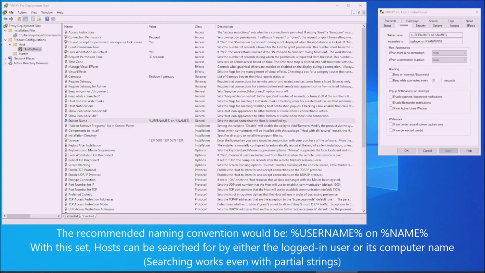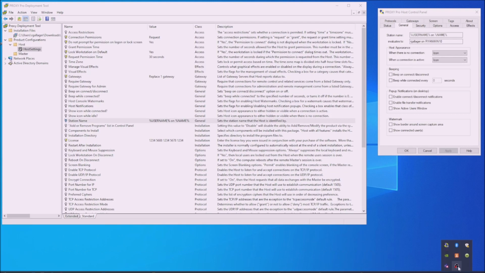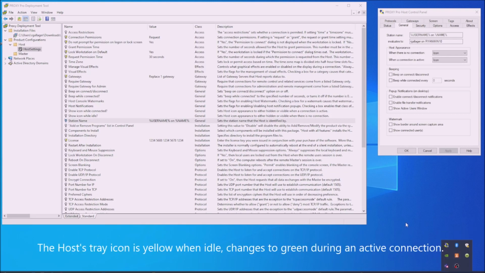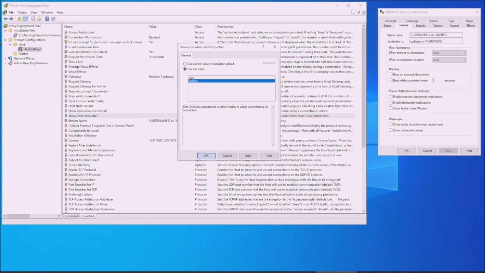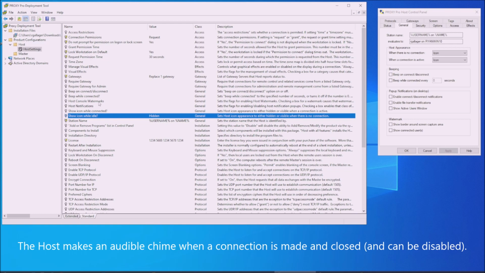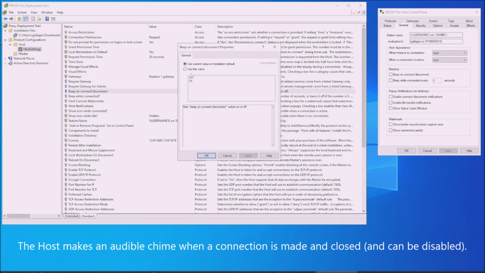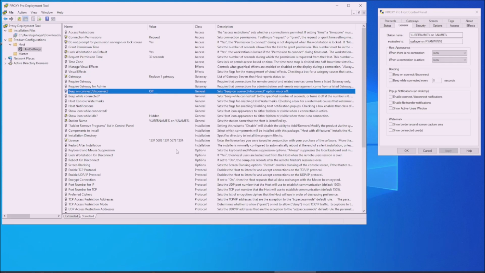Those are the bare minimum settings we recommend rolling with, but there are a few others to consider. The host has a tray icon that's always visible. Most customers set it to hidden when idle, so that it's only visible when there's a connection in progress. The host emits a beep by default when a connection is established and when it's closed, and you can turn it off here if you'd like. It is on by default.